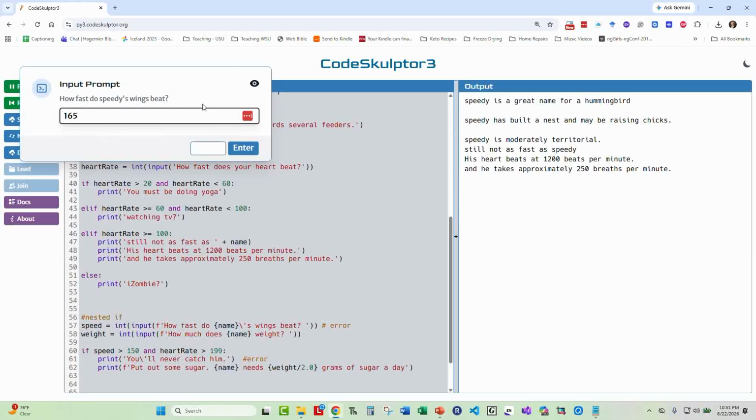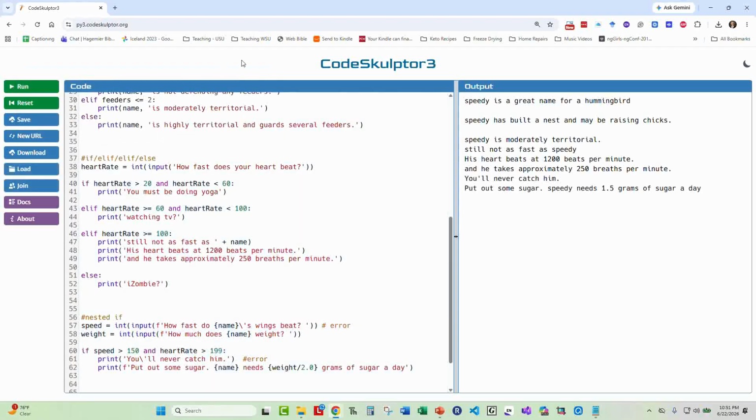So I'll say 165. And now it's going to prompt me for how much the bird weighs, because he's going to eat half his body weight in sugar per day. So if he weighs 3 grams, half of his body weight would be 1.5 grams. So let's see what we get. You'll never catch him. He needs 1.5 grams of sugar per day. So sometimes the error messages are not nearly as cryptic.